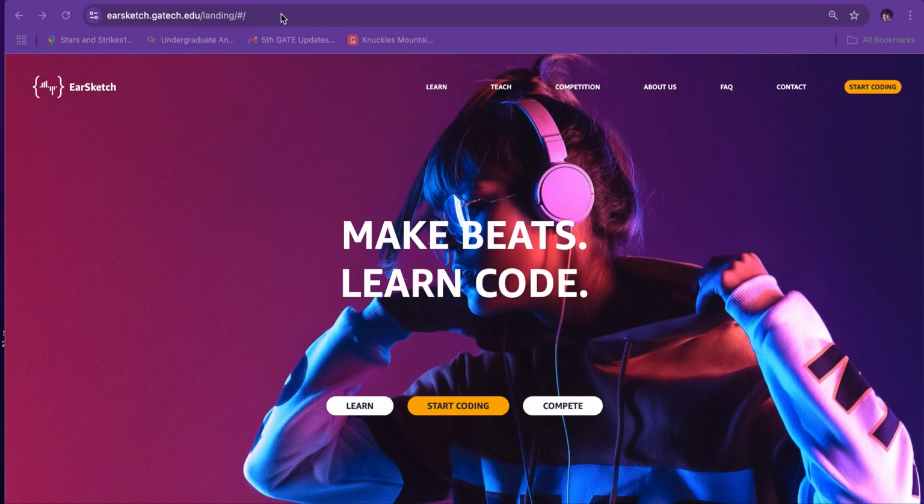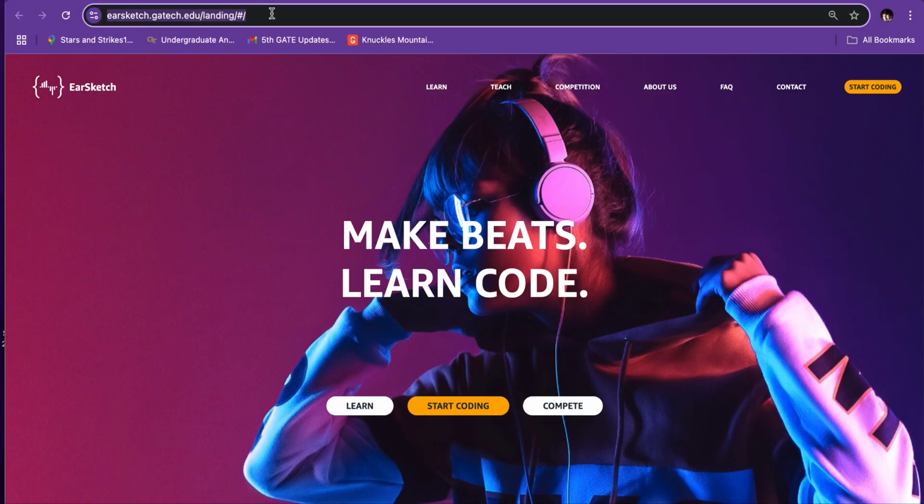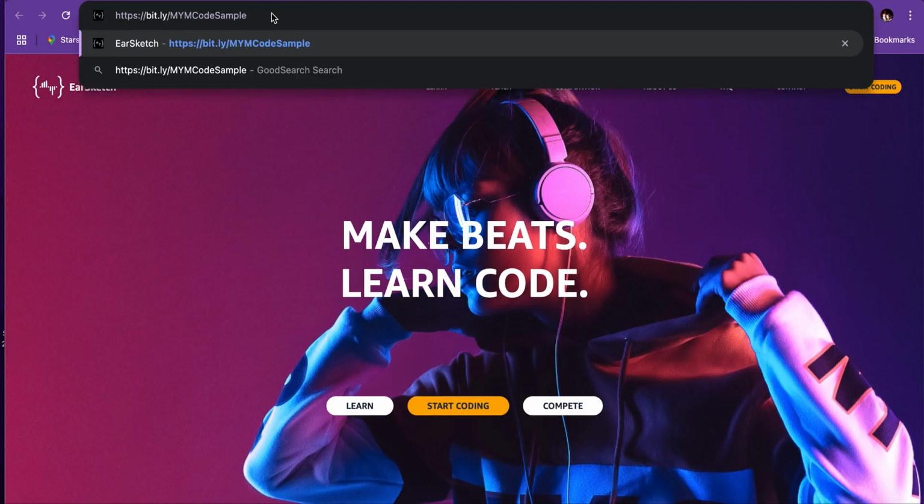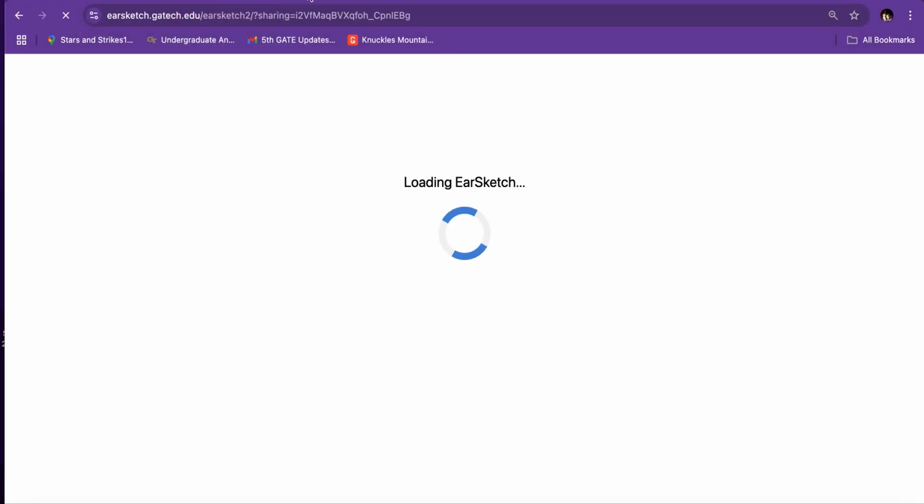Do you want to know the quickest way to complete your code and submit your song for the Manufacture Your Music EarSketch competition? Well, in under 10 minutes, we're going to code our own Manufacture Your Music song. The first thing is to go to the template code, which is just a bit.ly, MYM, code sample, click return.